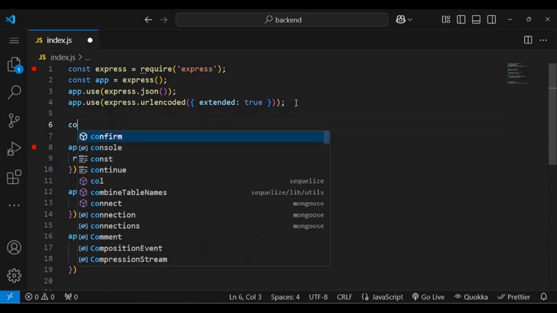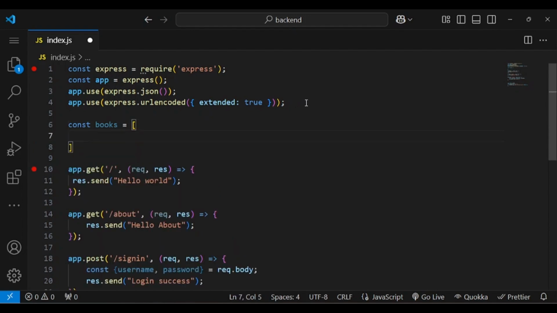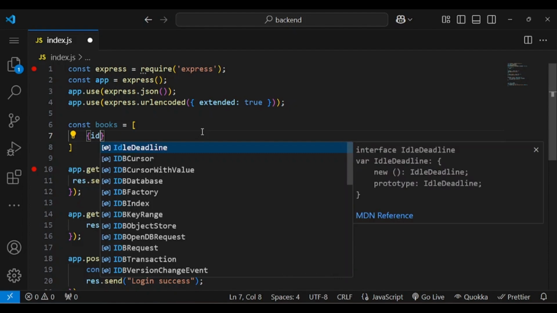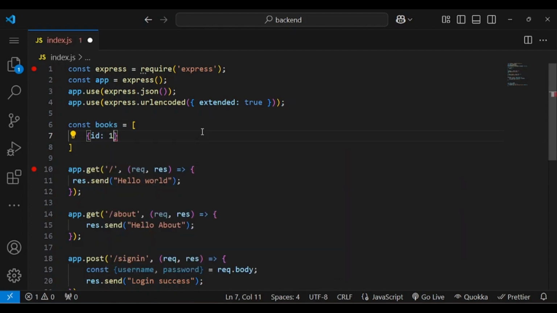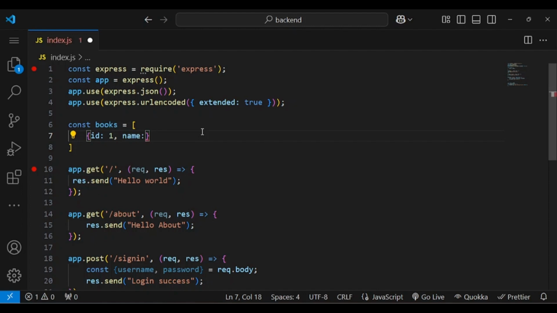Let me declare a variable of books, which means it's going to contain an array of books. Each book is supposed to have two properties. The first property is the ID of the book, and I set this one to 1, and the other one is just the name of the book. So this books array is like a library, or a shelf where I keep some of my books. It has the ID of each book and the name of the book.